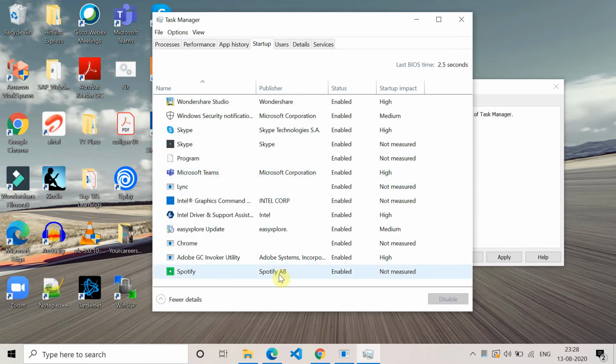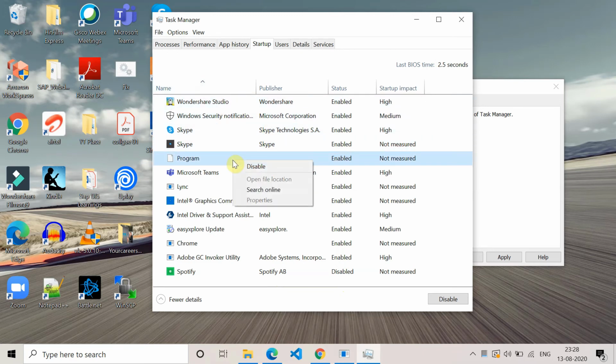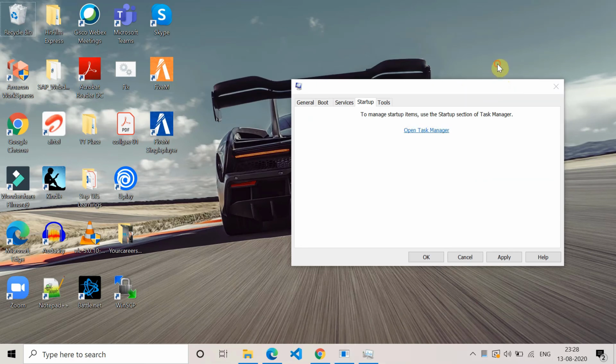Third party applications are those whose publisher is other than Microsoft Corporation, like Spotify and Wondershare. If the publisher is Microsoft Corporation, you don't have to disable that because it is a Microsoft application. Disable all the third party applications like Skype, but Intel Corporation should not be disabled. Intel Corporation is important because it is a system required service application, so don't disable it and disable all other applications. Once you have disabled all this, go and restart your system.